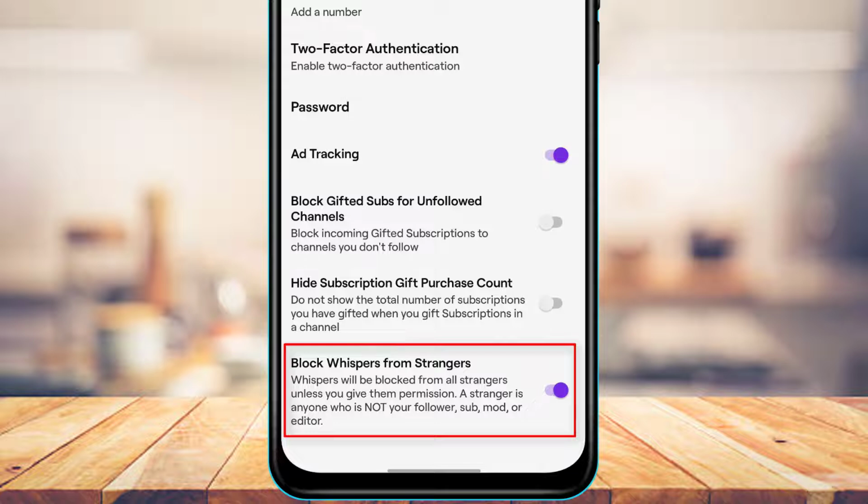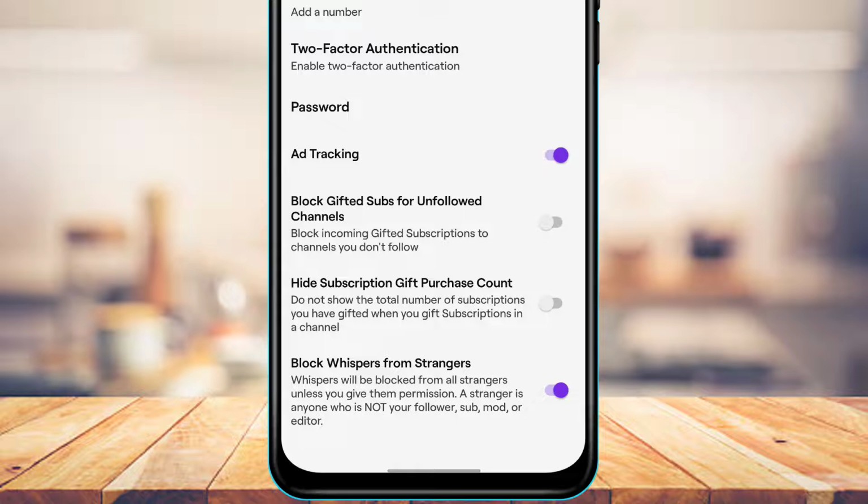As you tap on security and privacy, here at the bottom you'll find an option that says block whispers from strangers, and you can see that this toggle is currently turned on. And when this toggle is turned on, people who are not friends on your Twitch account, or who've not followed your channel, or who have not subscribed, will not be able to send whispers to you, which means that our whispers are currently turned off.